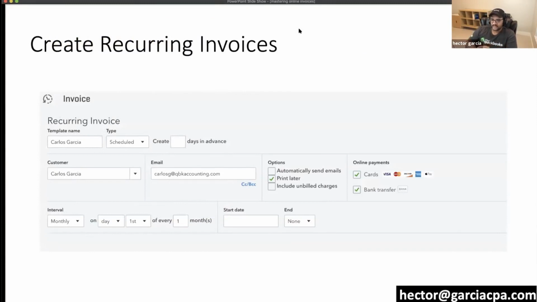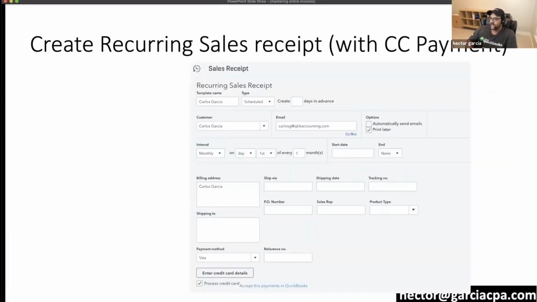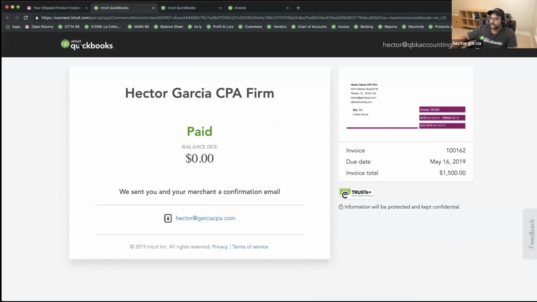Recurring invoices, that will be the next topic here. So we'll talk about creating the invoices and marking them recurring so you can automatically have them sent to your customers. And then we'll also talk about recurring sales receipts. They're a little bit different, but the difference is really worth discussing. Okay, so let's go into QuickBooks here.